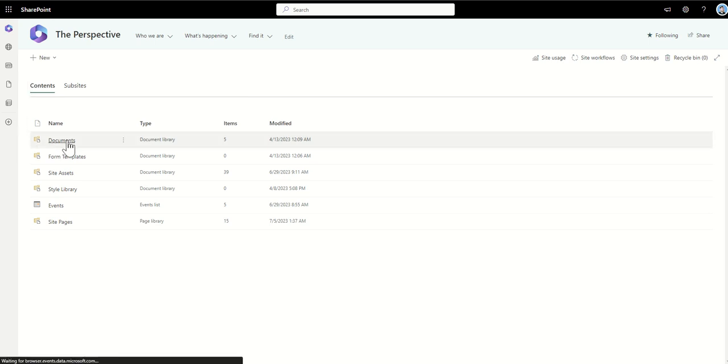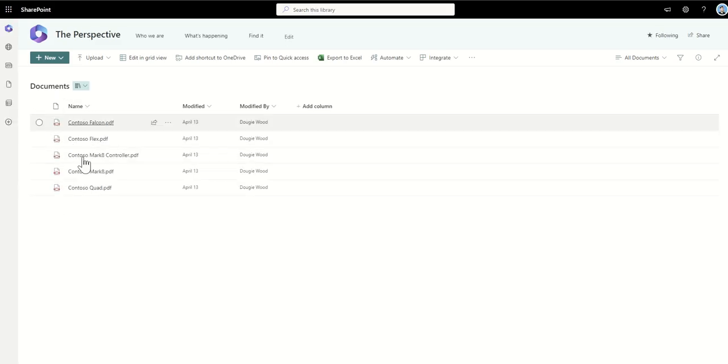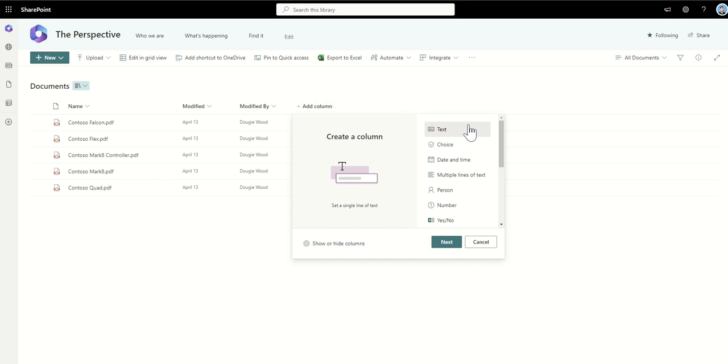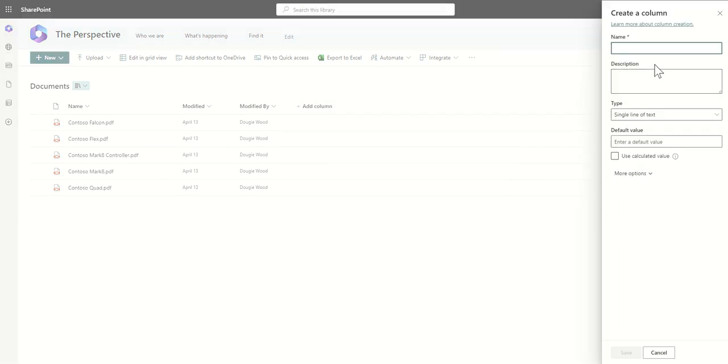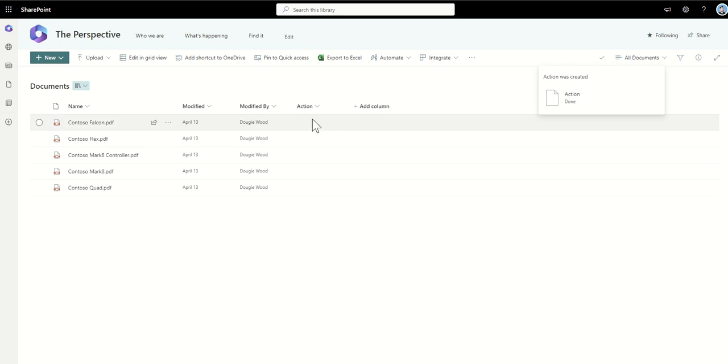So I'm going to go into my document library inside of my site here, and you can see I've just got a set of different PDFs in here at this point in time, but I'm going to add two additional fields. Now both of these are going to be text fields, so I'm going to click on Add Column and then click on Text, click on Next, and this is going to be my action column. So this is basically where my buttons are going to live, if I can actually spell. Click on Save, and that's where my buttons will live in a second.